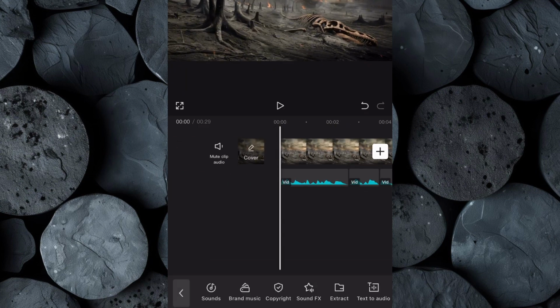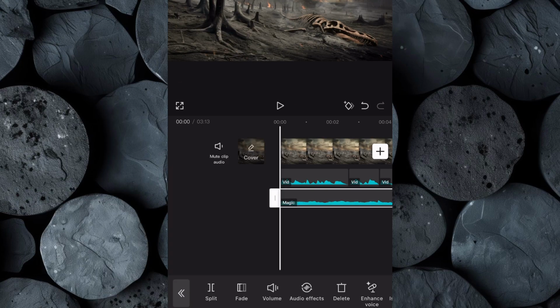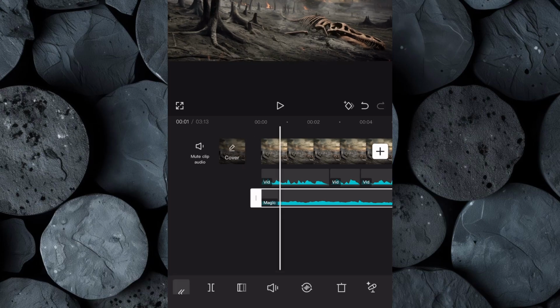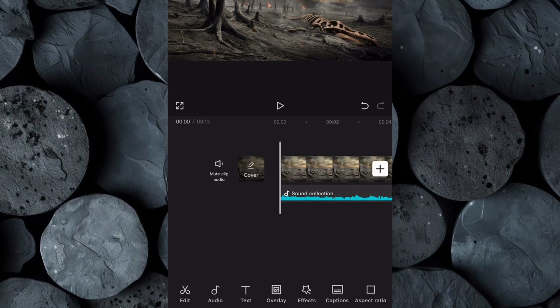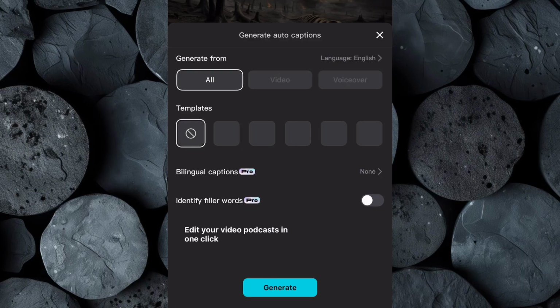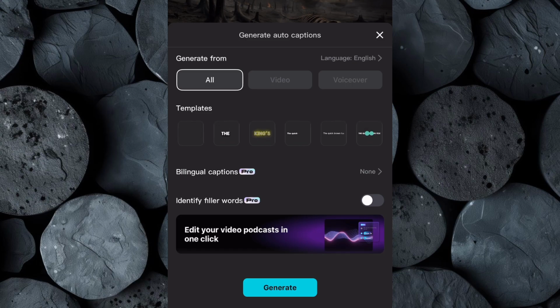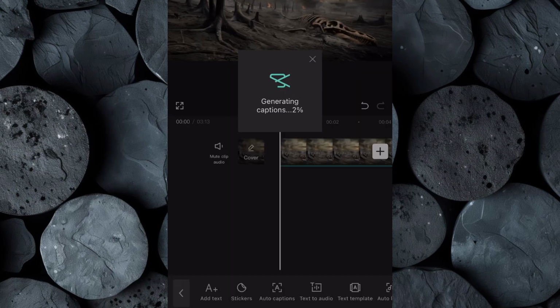Next, import the AI-generated soundtrack we created with Suno and place it on the timeline, then reduce the music volume so it doesn't overpower the voiceover. To make our video more accessible and engaging, we will add captions. Click on Text, then select Auto Caption and choose the template you prefer. Then click Generate. CapCut will automatically create captions based on the voiceover, saving time and effort.